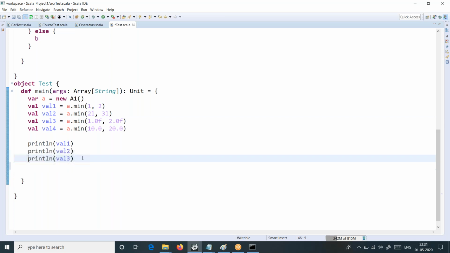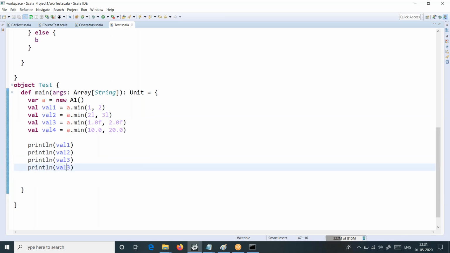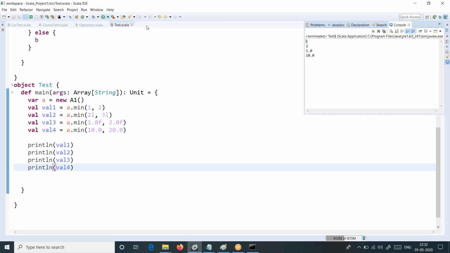Now just print all the results. I am printing as per the order. The first one will make a call to the integer method with integer parameters, the second one with long parameters, the third one with float parameters, and the fourth one with double parameters. Let's run this and see the result here.